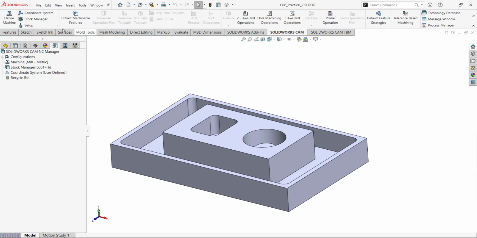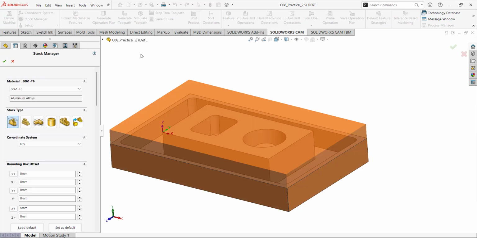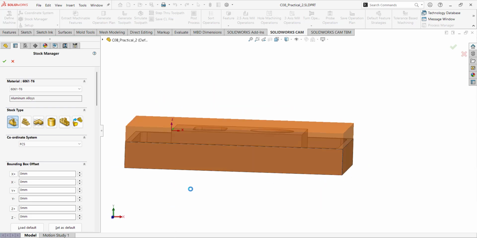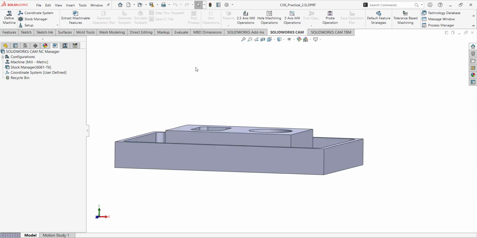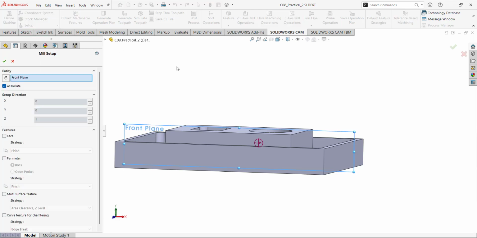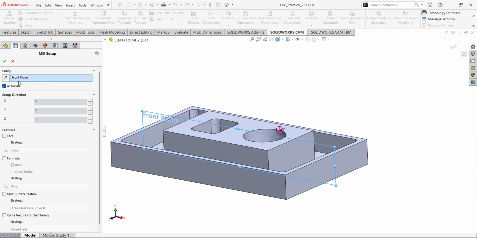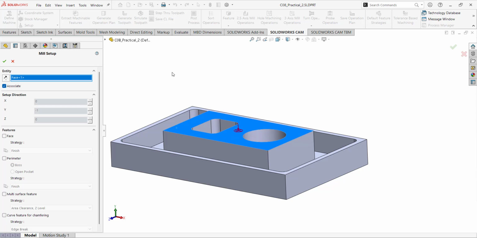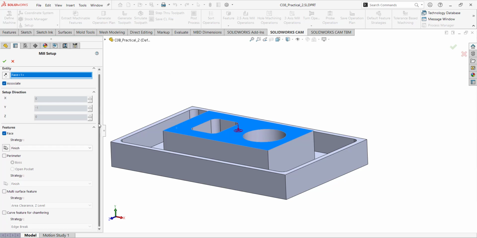Now we'll generate the stock. So we'll click on stock manager. Stock is automatically created. Z plus 5. So okay. I'll create a mill setup. For the direction, we'll select this face to define z-axis. Select the face and click on the OK button.